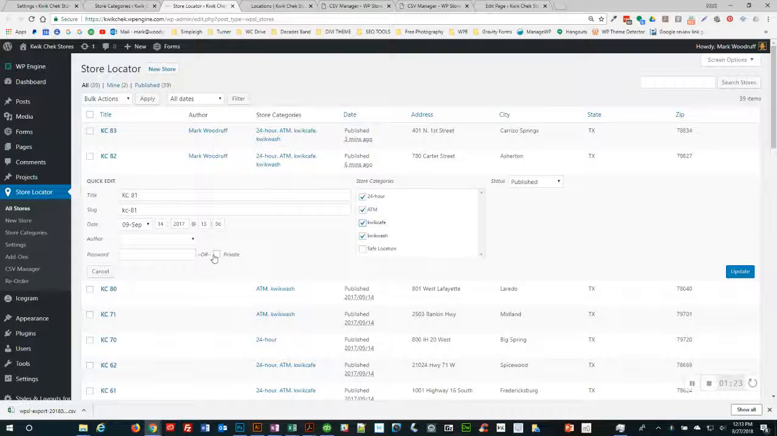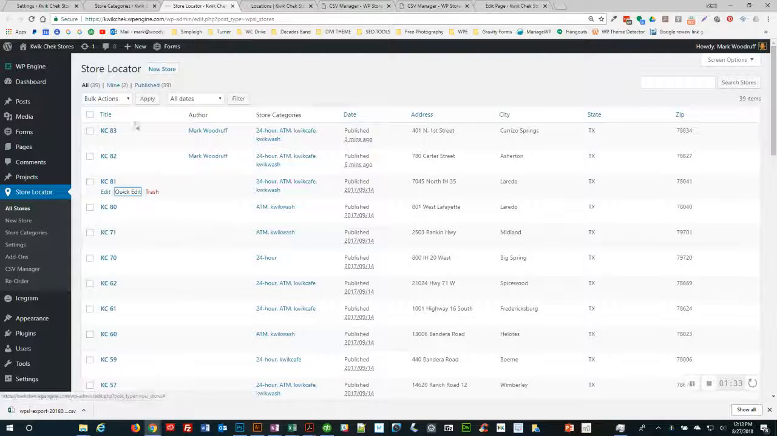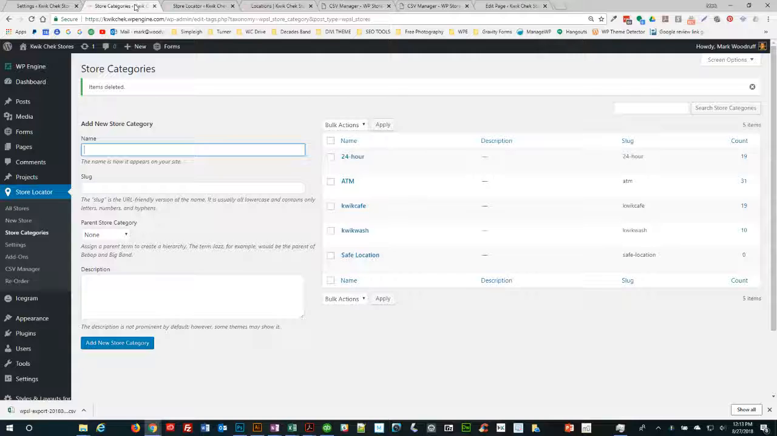You also, if you're working on one or creating one, you're not ready to publish it, just check this private box, and it'll only be visible to somebody who's a WordPress administrator. It won't show on the front end. So I'm just going to cancel that. But I think I jumped quickly over to here.